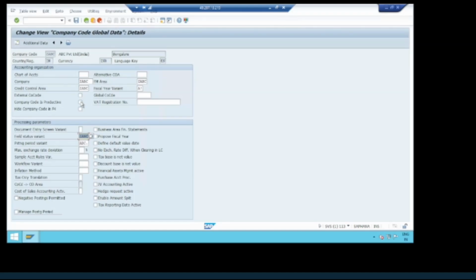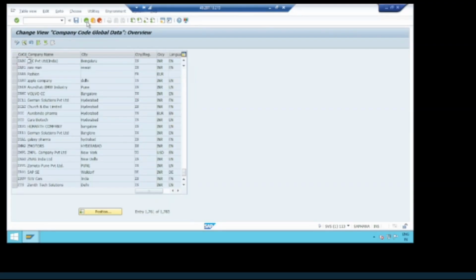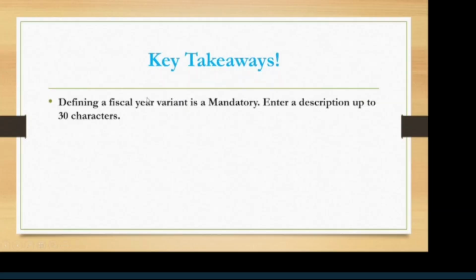This is my company, credit control area, financial management area, and the field status variant that we have assigned to our company code, and your posting period variant is also assigned. Okay, and fiscal year variant is also assigned. These three variants are already assigned, you can see. And all these parameters are controlling parameters, like processing parameters and accounting organizations. These things we'll discuss in a separate video very soon. And save it, go back.